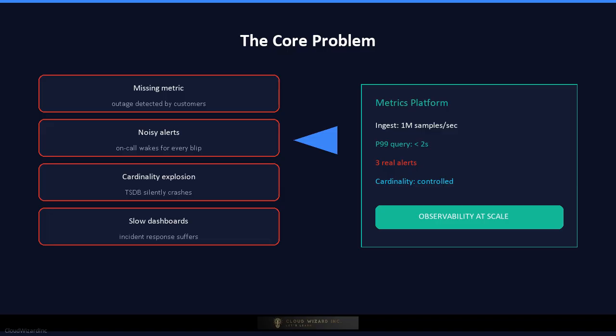A missing metric means you detect an outage only when customers complain. A misconfigured alert wakes the on-call engineer for every minor blip. A cardinality explosion silently crashes the time series database. A slow dashboard makes incident response painful. The business needs a unified observability platform that ingests, stores, queries, visualizes, and alerts on metrics in real time.